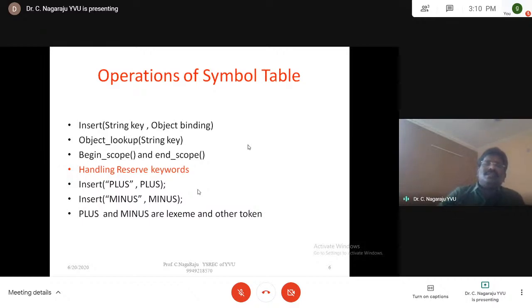That is the string key and the object binding. When you are taking that object and the string key, that is the operation, the name of the token, and here is the reference number. In the beginning I explained that that is the name of the token, and the reference number in the symbol table will be specified, and then we can insert that into the symbol table.